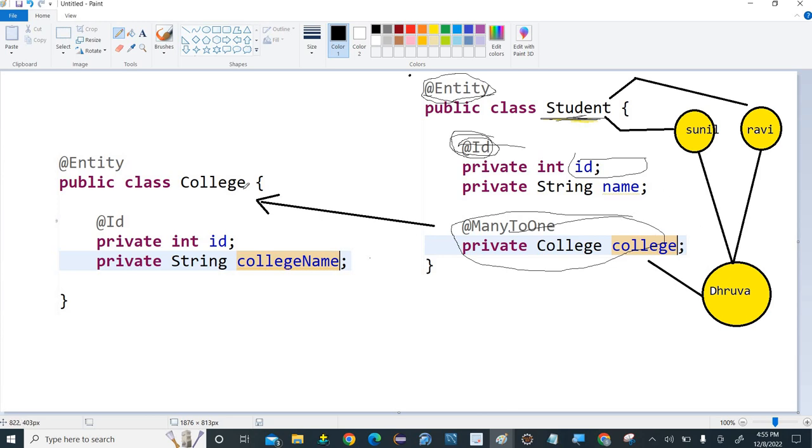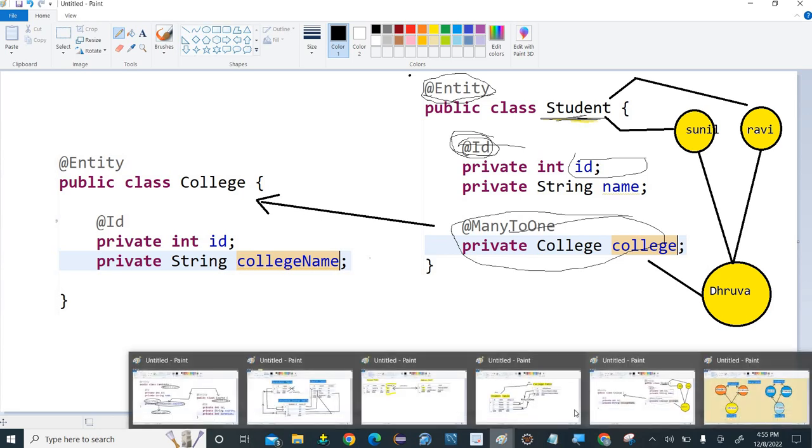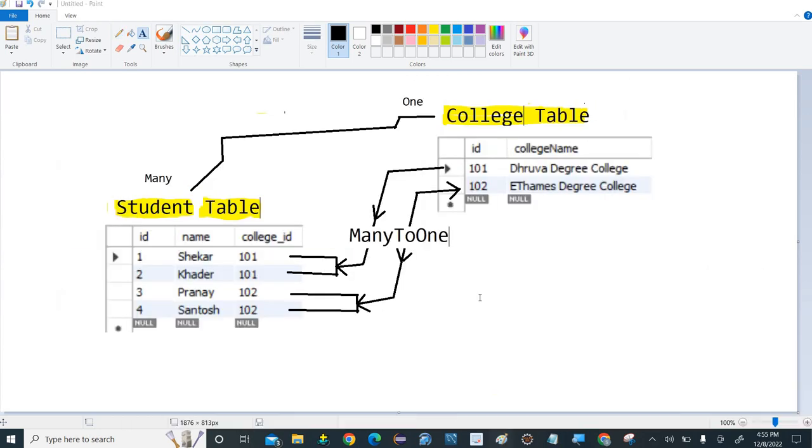College is a separate class which has its own members. Here Sunil and Ravi are enrolled to Dhruva College. Sunil and Ravi are nothing but student entities, and Dhruva is nothing but a college. After persisting all the data, let us see how it is represented.